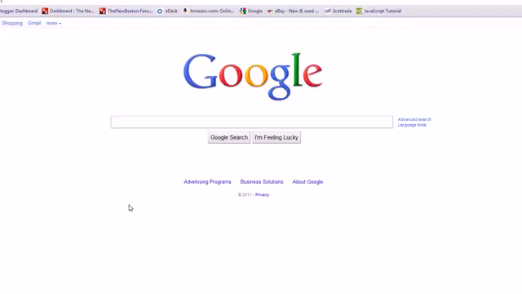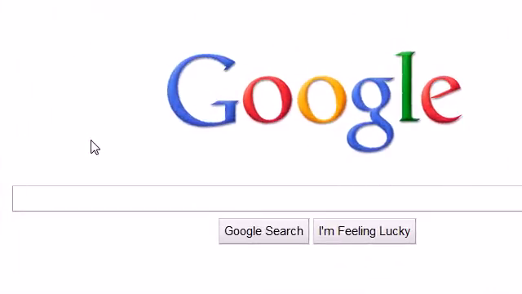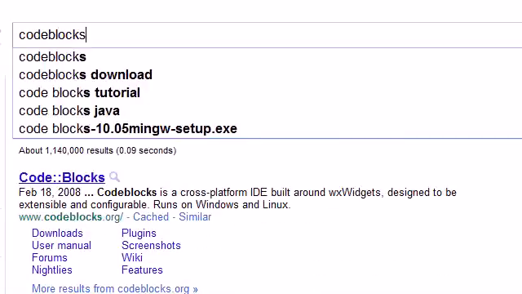So with that being said, a lot of people download these separately. They download an IDE and then they download a compiler. But what I'm going to be doing is showing you a program that is going to allow you to download and install it all in one big shebang. So let's go ahead and open Google, and like I said, don't worry about paying for anything because this program is entirely free.